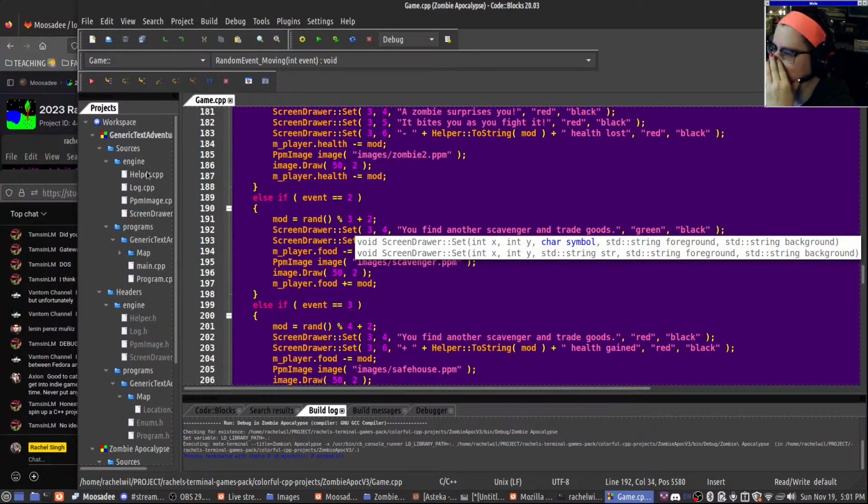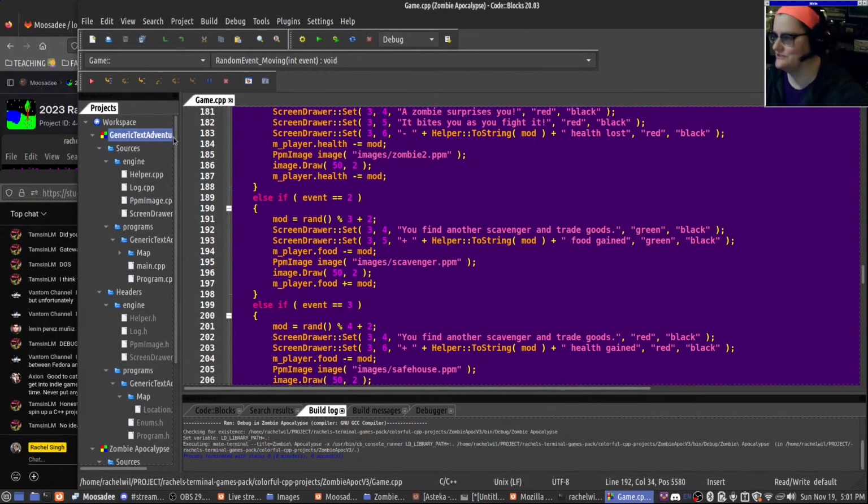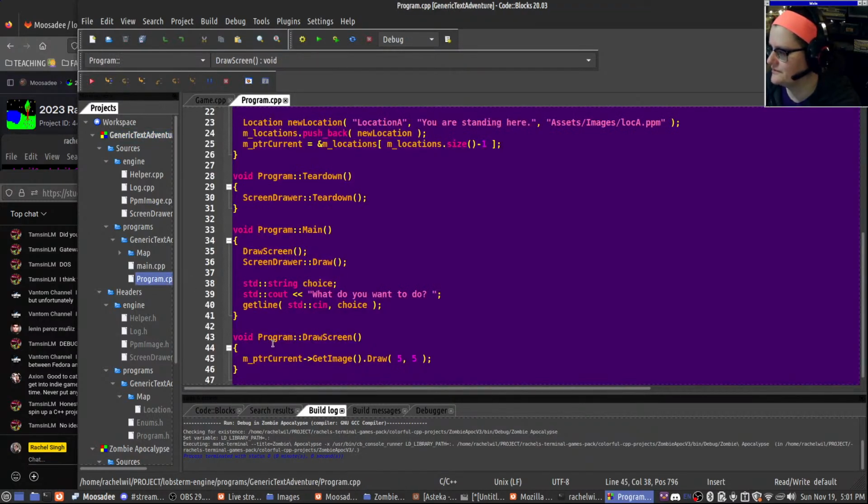Okay, so again, I will make a note of this and I'll look at it, and maybe I will just post a separate video: this is what was wrong with it. But I don't want to debug that right now. I want to just build out the rest of this. So current location, get image, draw.